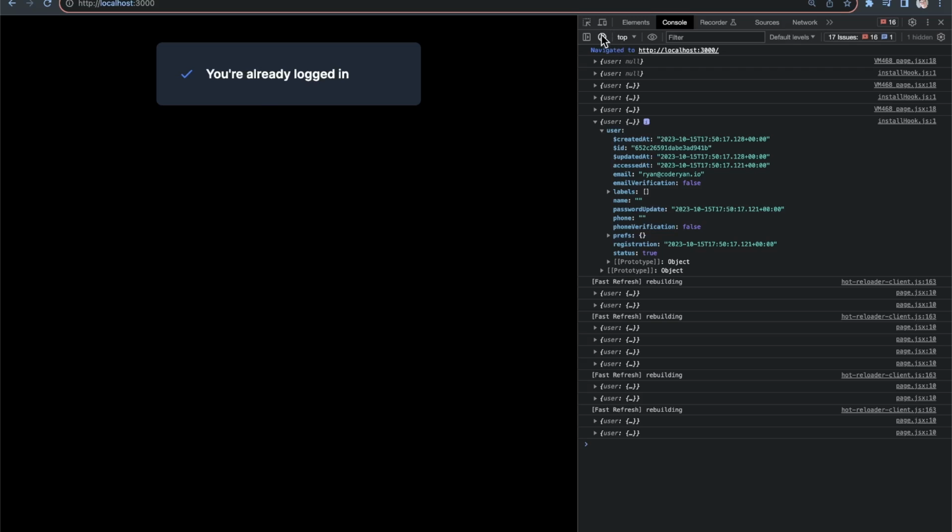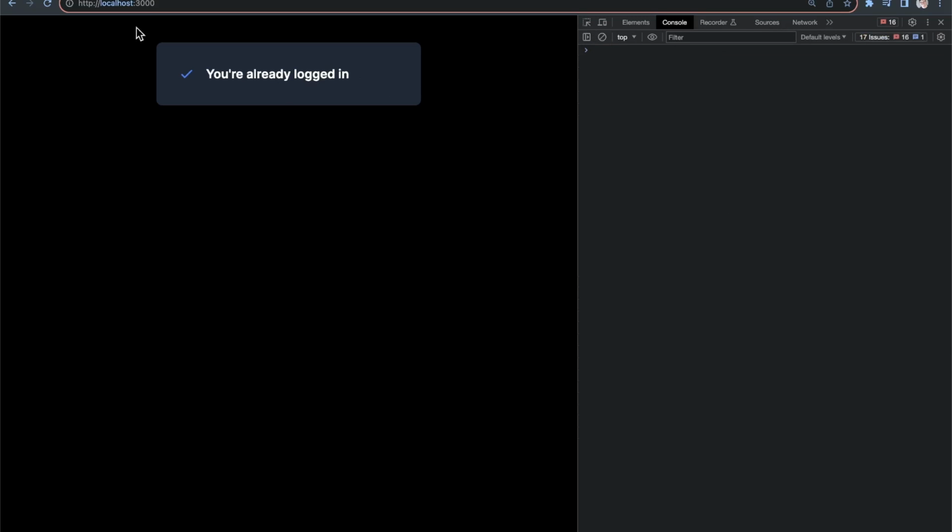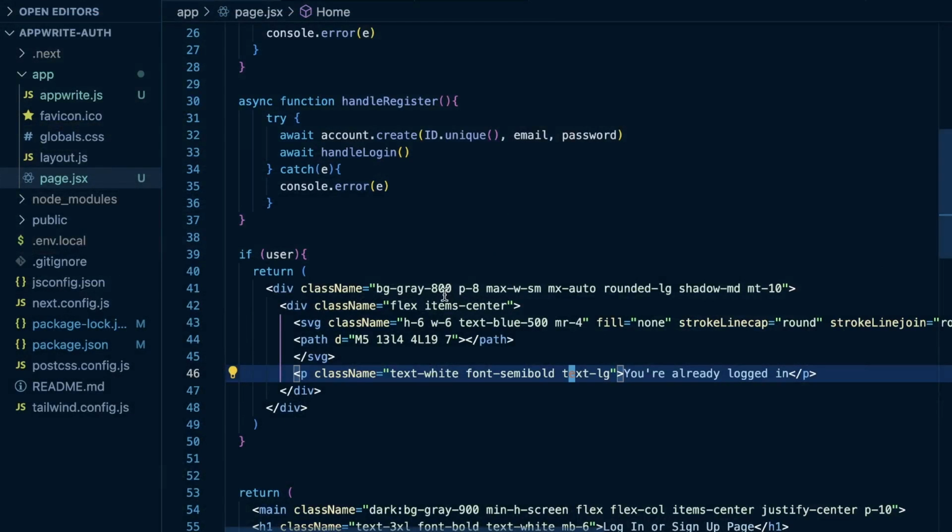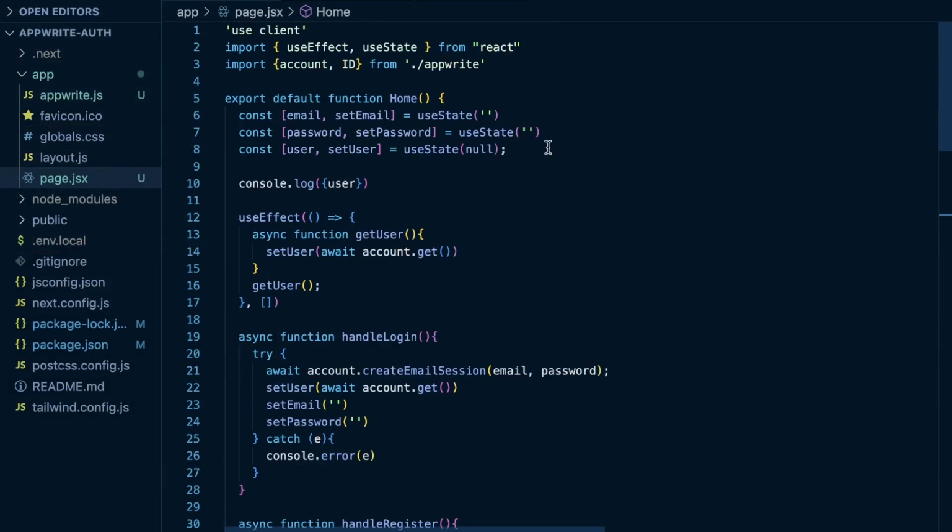But if I refresh this here, we're going to see that the user is null for a split second. And we're not going to see this card. We're going to see our login page. So you see, we do see exactly that. And to fix this, what we can do is we can use some loading state.